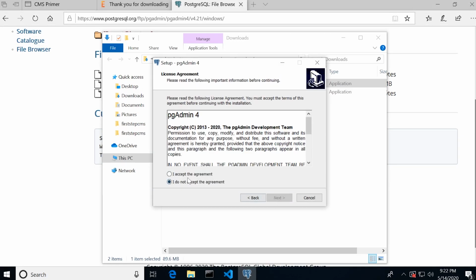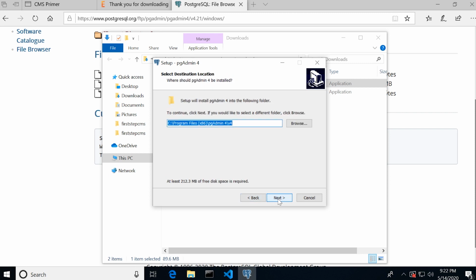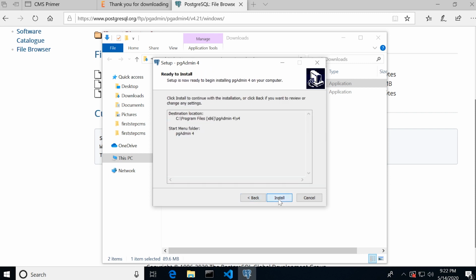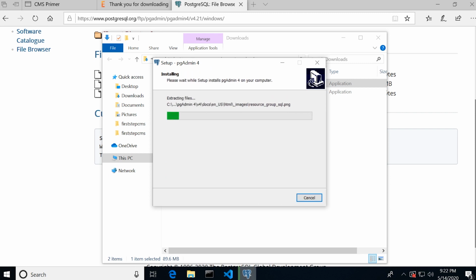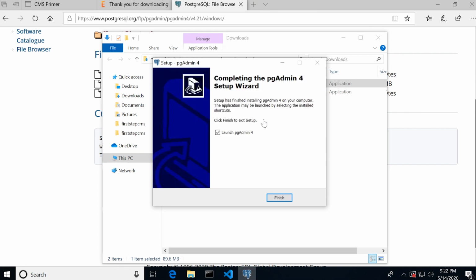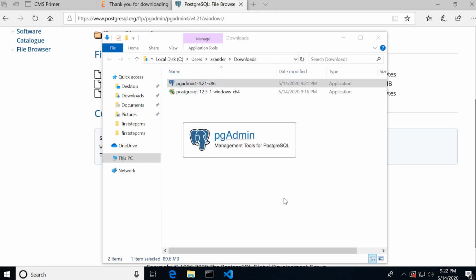Okay, so I press next, accept and press next and press next and then next again, and then press install. Okay, so once it's finished, we'll launch it. Press finish and it should launch the pgAdmin tool. This is a graphical user interface and management tool that allows us to interface with the Postgres server. From here, we can access all of our databases, all of our tables and run queries and so forth.